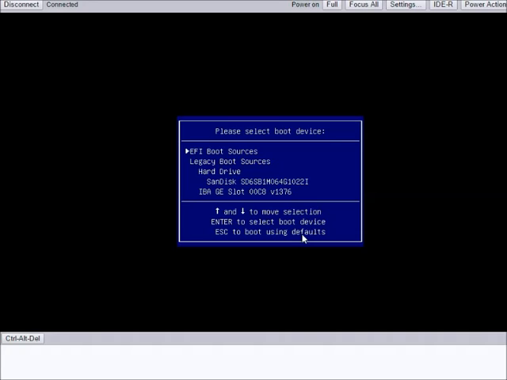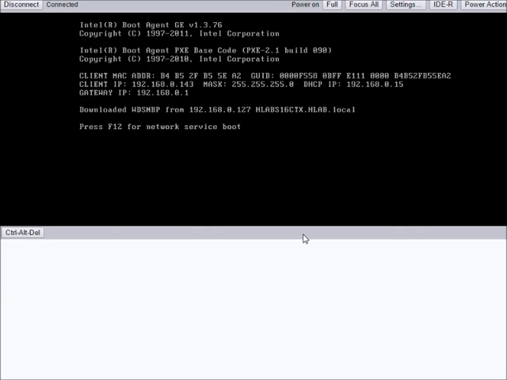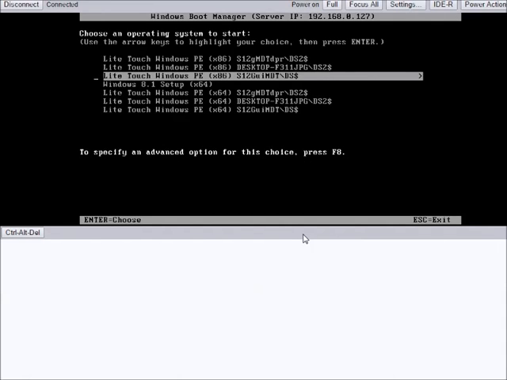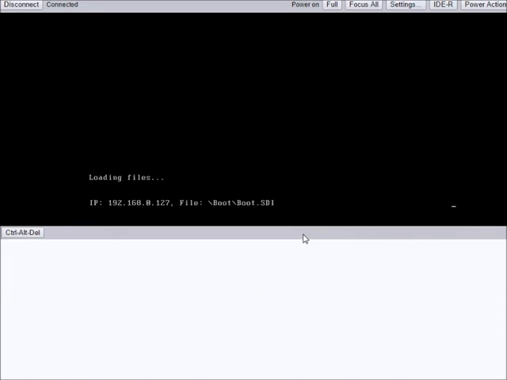Right now, I'm in the boot selection window. I'm going to select boot from network. You can see the PXE working. I press F12. Now it's downloading the boot image. I'm going to use the 64-bit boot image we just uploaded.